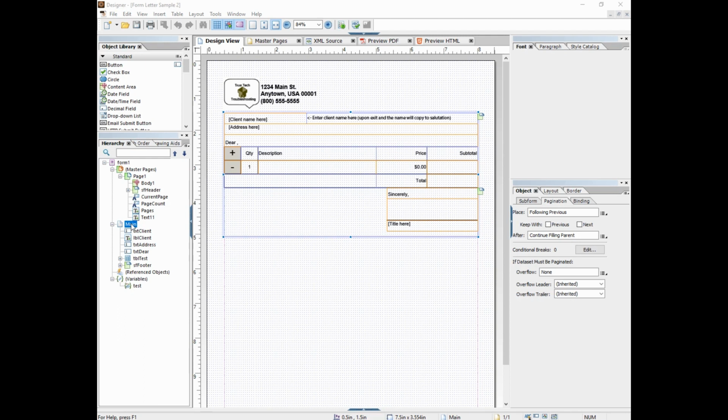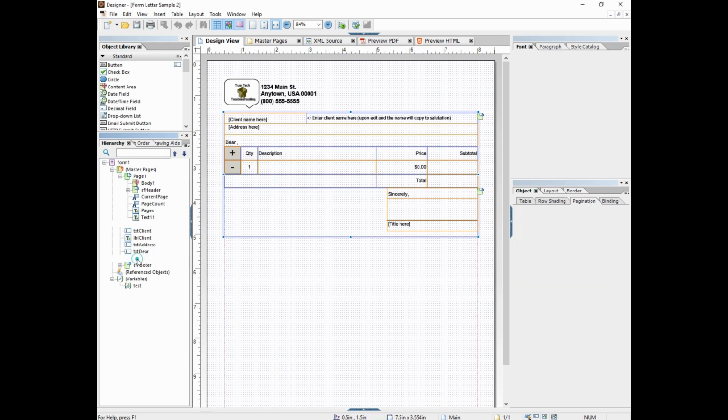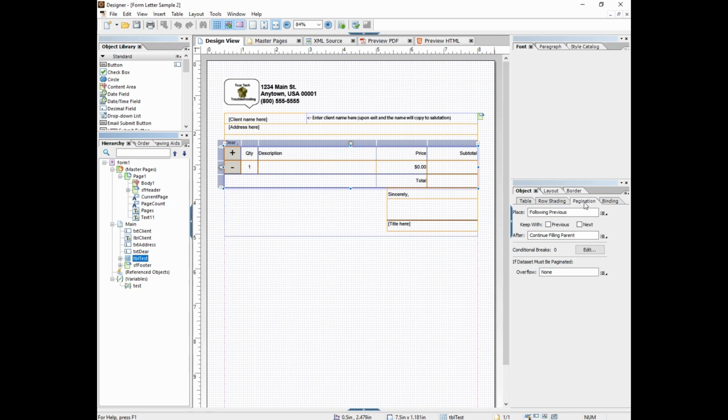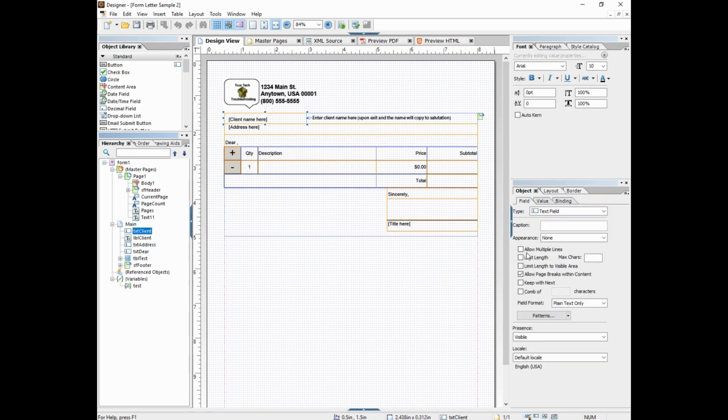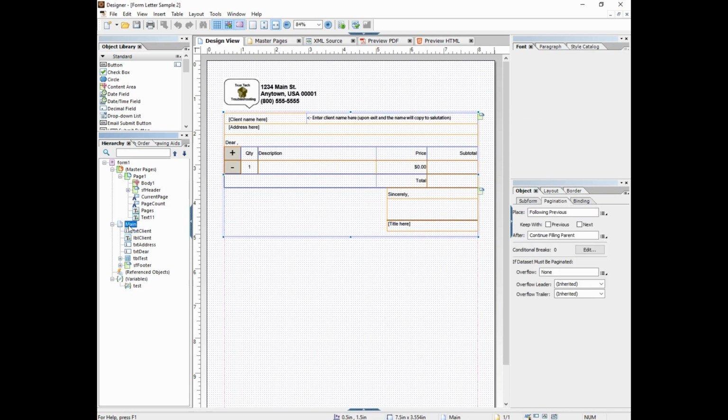Our design view is set to main, and main has pagination options. Also, if we went to table test, we would have a pagination option here. But if we went to something like TXT client, there is no pagination setting. So pagination settings are available on subforms or design pages and tables. See, subform footer here has pagination settings. And so I want to discuss a few of these things.